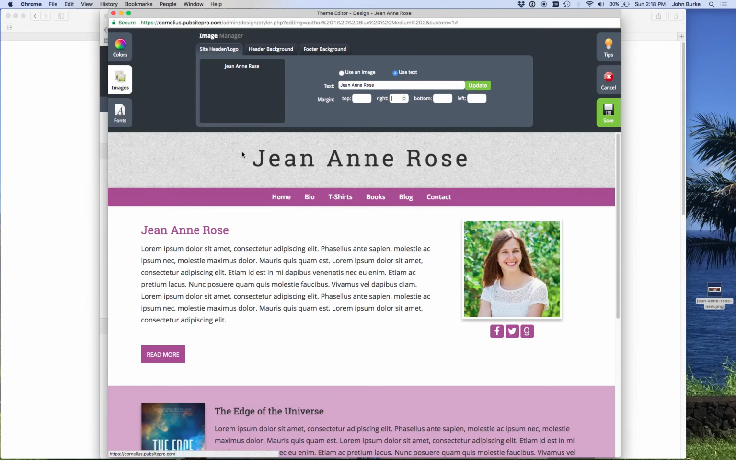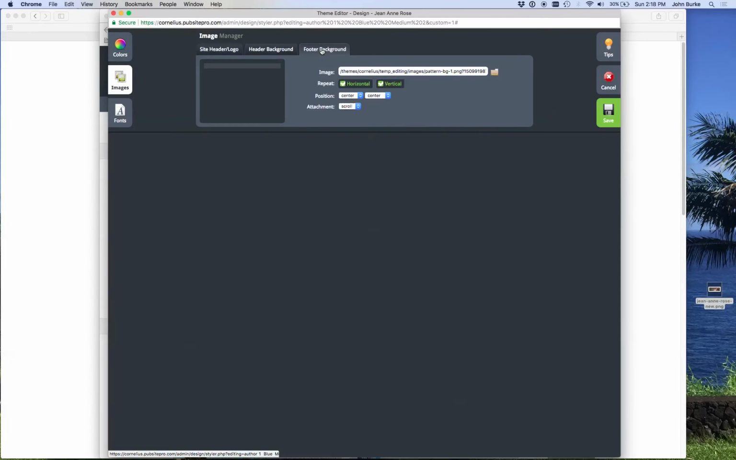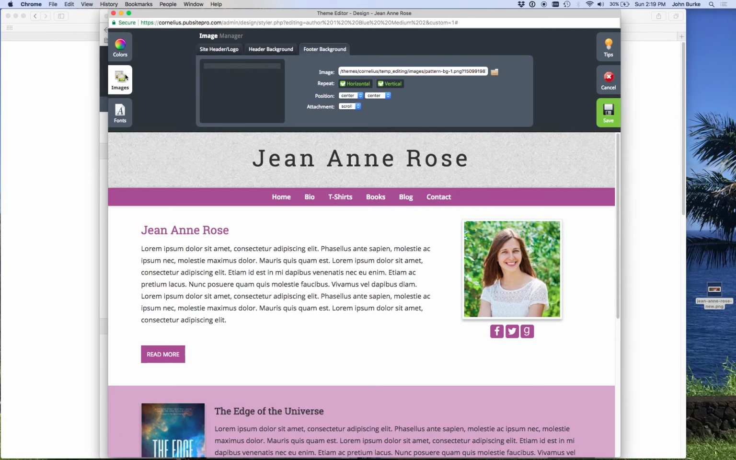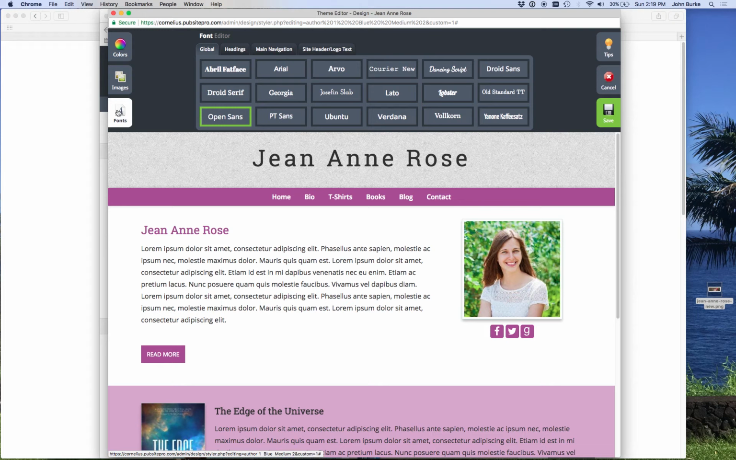Okay, so we're back to the default. Now let's move on to font. Oh, just quickly, we showed you the header background. There's also a footer background, so if you want to change that, you can also. Now let's move on to fonts. As you can see, we have 18 fonts here, which should cover you. They are mostly Google web fonts, so they will look good on all sorts of devices. And you can change many different fonts in the site.